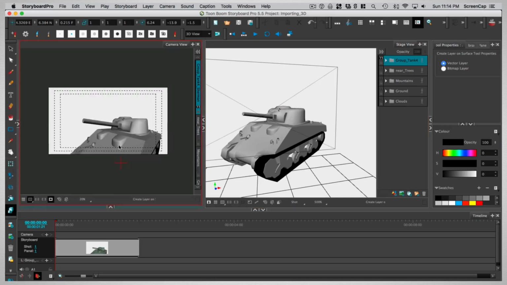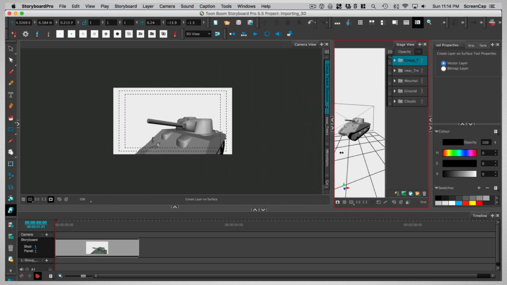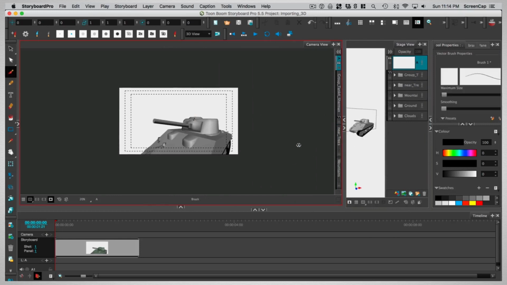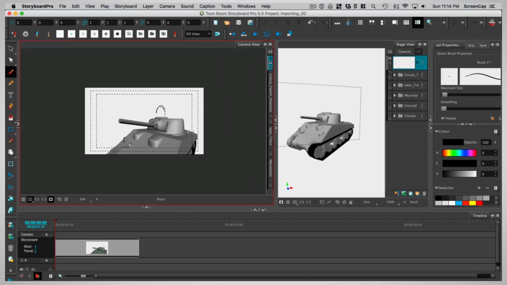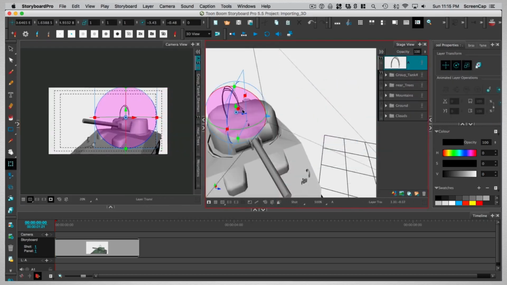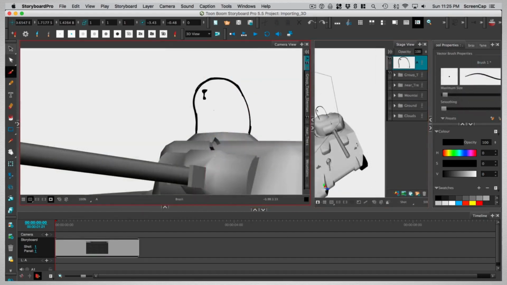Since we want this layer oriented towards our camera, I'll do this in the camera view. I'll click on the surface of the tank, and now there's a new layer that's actually that far away from the camera. You may need to adjust it a little, but it basically put it where I wanted. And from there, we can just draw whatever we want as normal.